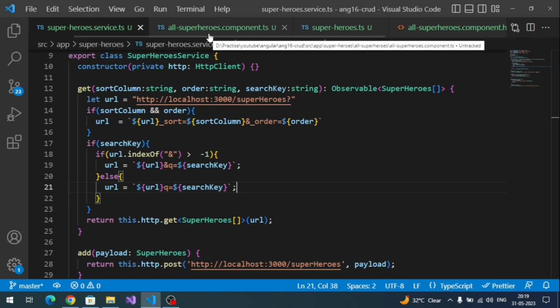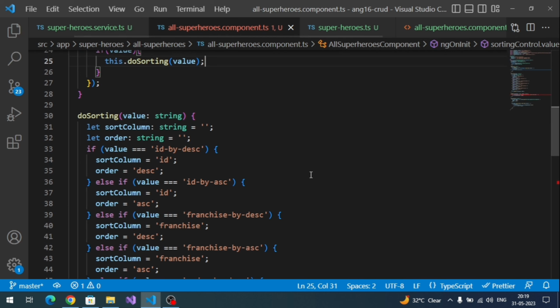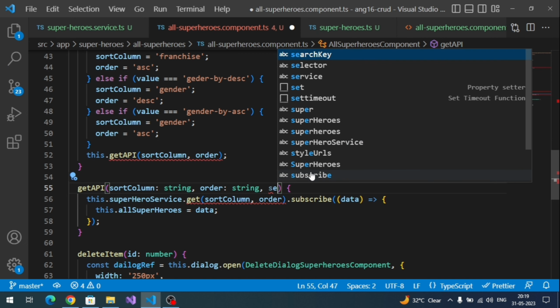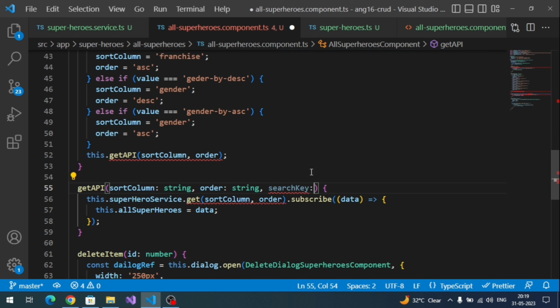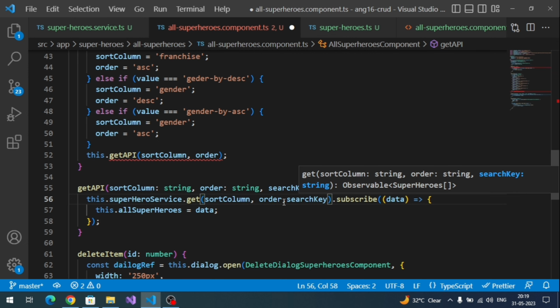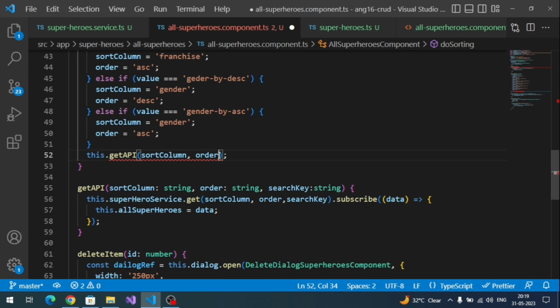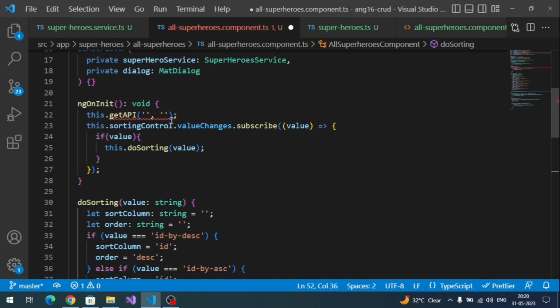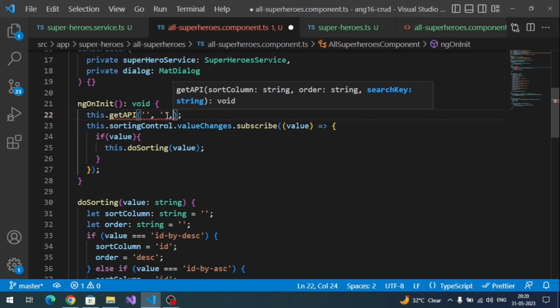Now go to our all superheroes component. Here it is expecting an extra parameter, right? So here let's add one more input parameter like search key and pass it over here. For now, give an empty search key value wherever we are calling the get API method.